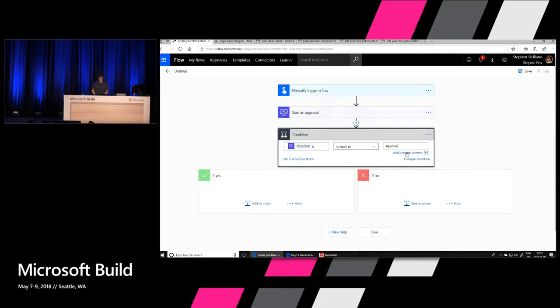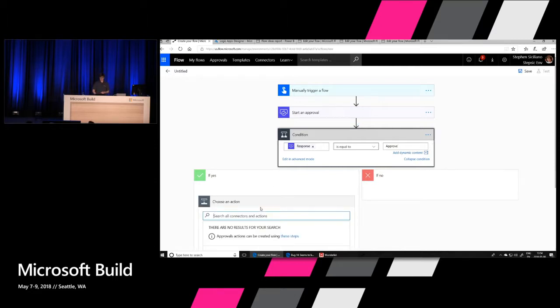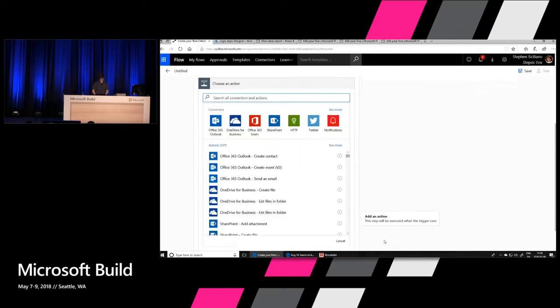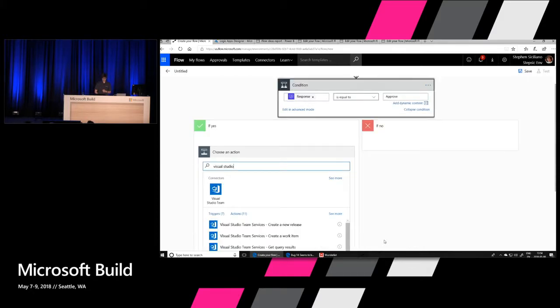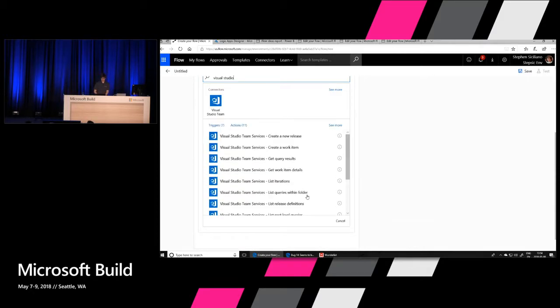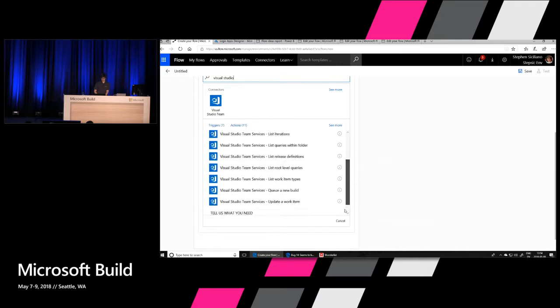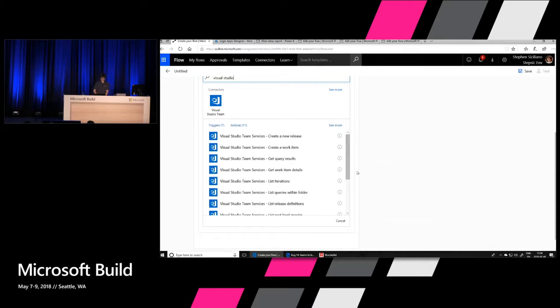So that will make the flow go down the yes branch as long as I approve the request. Now on that branch, I can add the specific action that I want the flow to do. In this case, I would like to add a Visual Studio item. So I search for Visual Studio, and it shows me all of the actions that Visual Studio has inside of Flow. There are 11 here, 7 triggers, so a lot of things you can do with Visual Studio. But in this case, I just would like to create a work item.